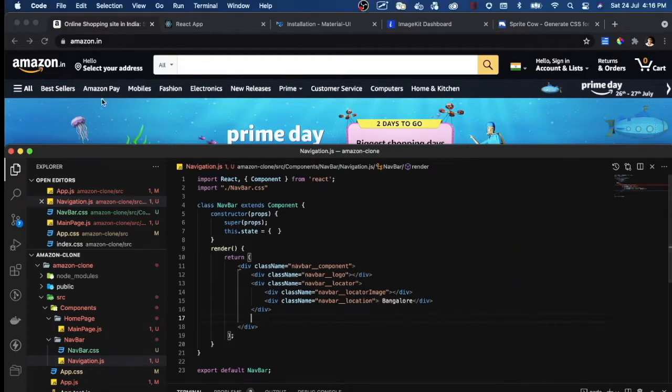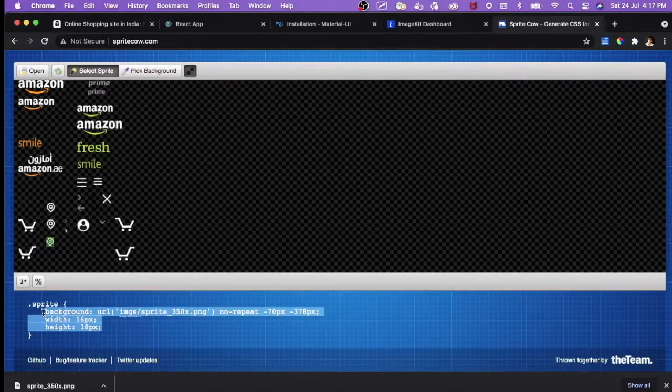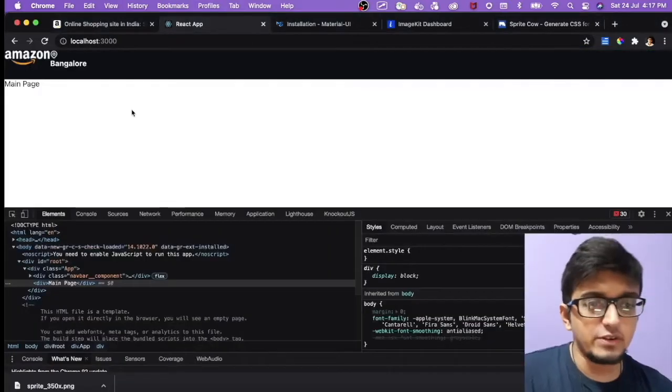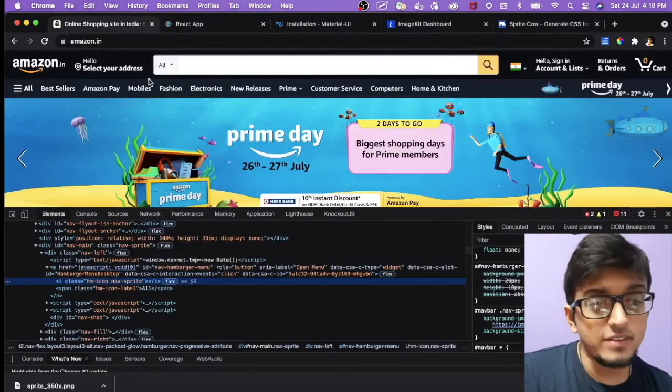So let's now import this navigation image into our CSS file. So we'll create the same class within the CSS file, and here we will be importing the image from our sprite. So let's select this CSS from here and let's change the image path from our CDN library. So let's save it and great. You can see we also got the same look and feel that we have in our Amazon app.